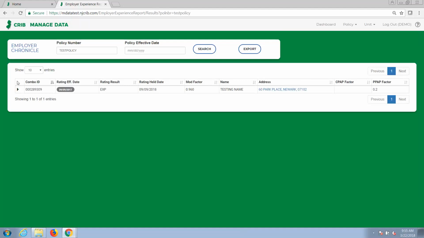As you can see, we start at the combinable group level. I can see information related to the rating. I can see when the last rating was. It looks like it was in September of '17. I can see that it was experience rated. It looks like there's a rating being held, and I can get information about why it's being held. It looks like there are some units missing here. I can also see the most recent mod, as well as some information about the controlling coverage's name and address.